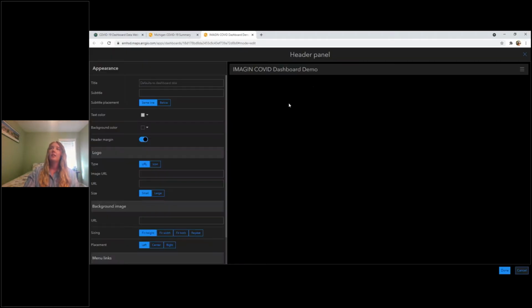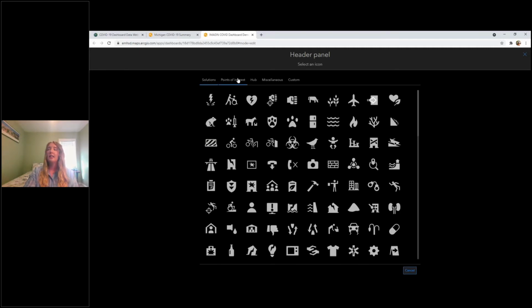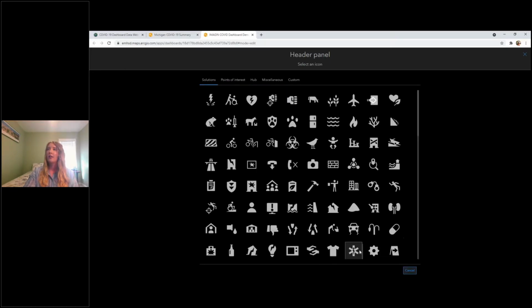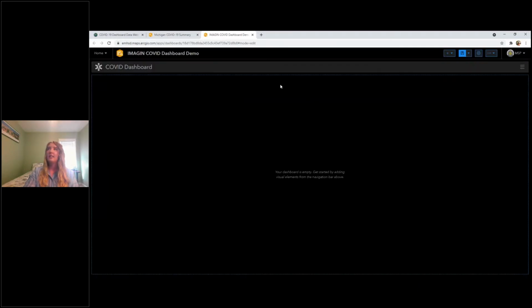Now I'll add the header. So whatever you name the dashboard, it will kind of just populate there. But if you want to change it, you can just put it in the title. So I'll just do COVID dashboard. You can add a subtitle as well, kind of change the colors. Then if you want to add your logo, we have a link that we paste our EMHSD logo here, or you can actually use one of the icons built in. So whatever you want, you can kind of add. And then when you're ready, you can hit done, and that's up at the top.